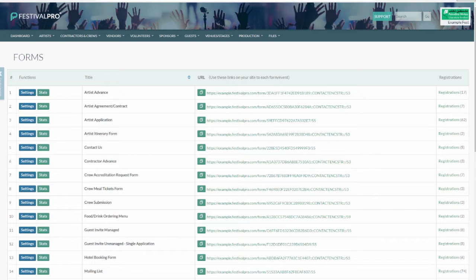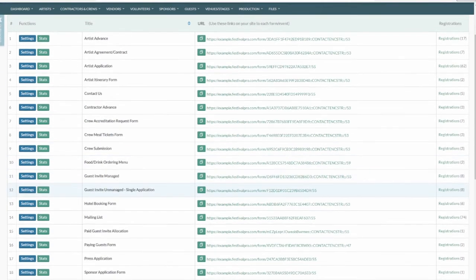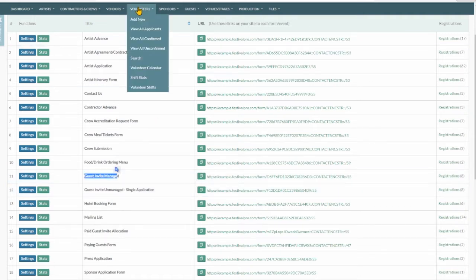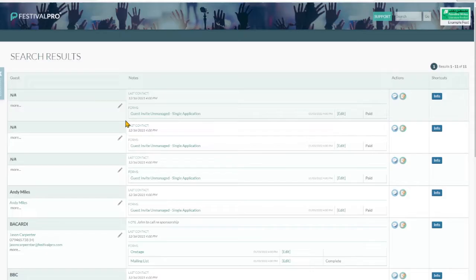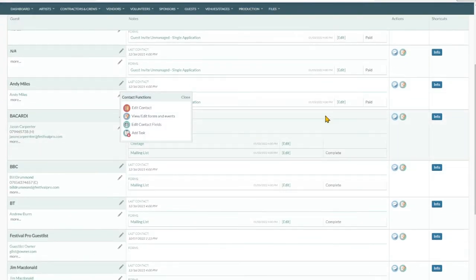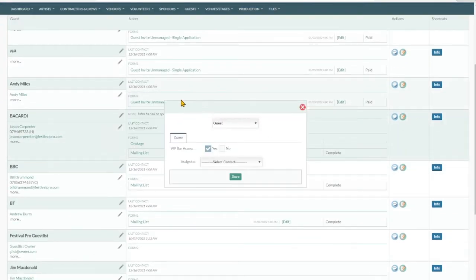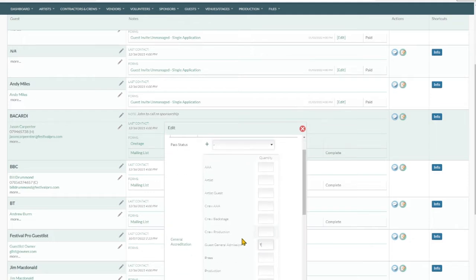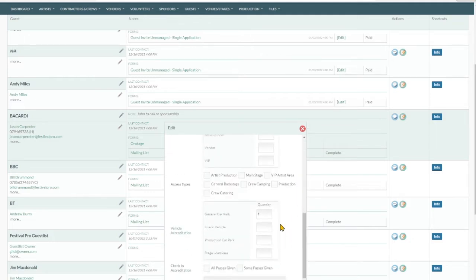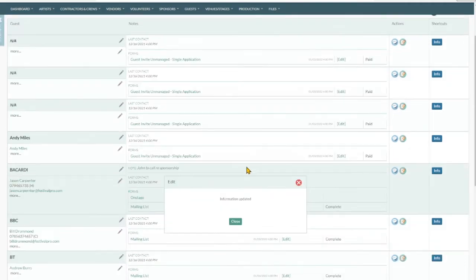So this is if you want to allocate some tickets, much like we would on the guest list invite managed, where we're going to come into our guests and give, say, Bacardi 10 tickets into the accreditation. They've got 4 in here, we can give them 10. And then these guys get sent a form.